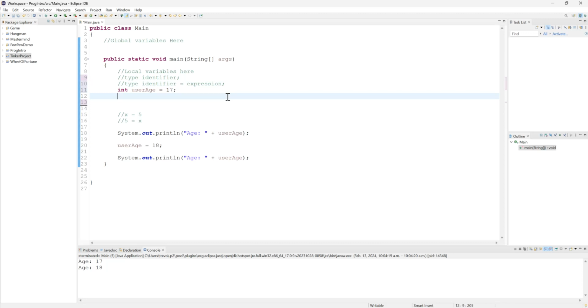We'll come back to that. So this is our local variables. Now the only difference between defining a local variable and a global variable is that we need another Java keyword to make this happen. So let's say, for example, I wanted to store the user's age.